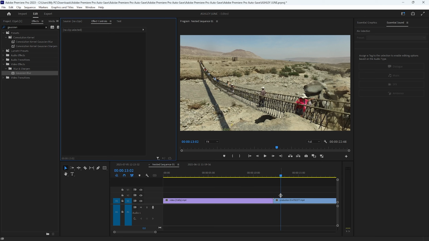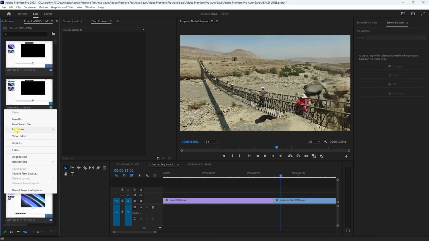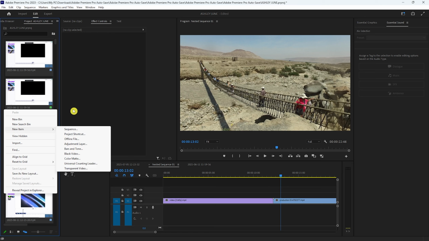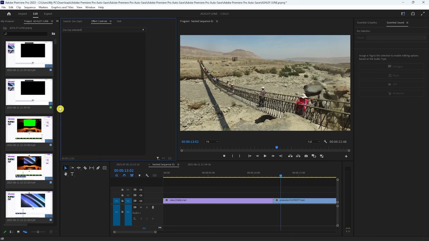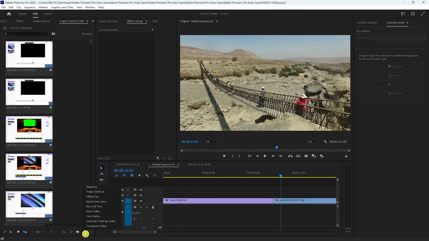To create or add an adjustment layer, we would need to go into the Project panel, which is right here. Just find it in your workspace, and from here, simply right click on the empty space, go for New Item, and click on Adjustment Layer. If you can't see this for some reason, make sure to expand it, and then you'd have this New Item button right here, wherein you could create an adjustment layer from this button.